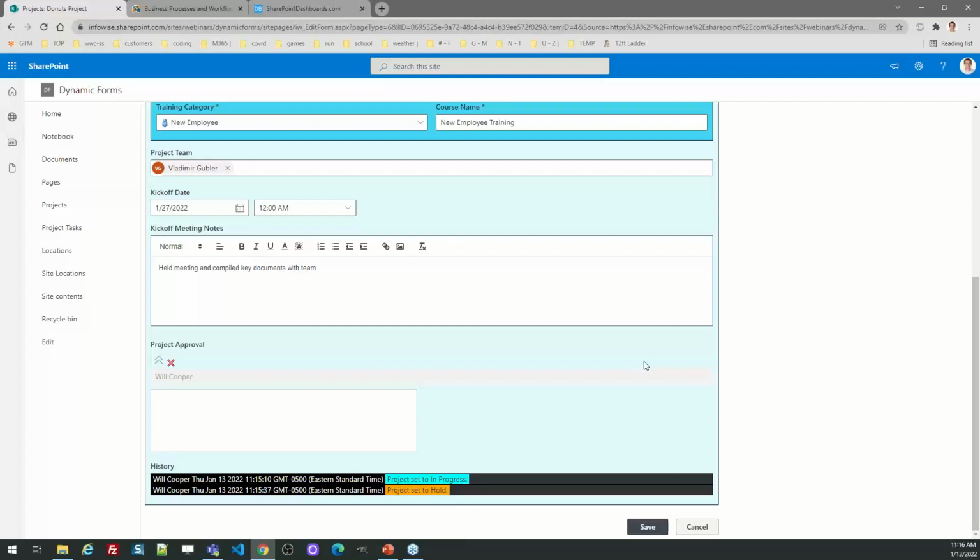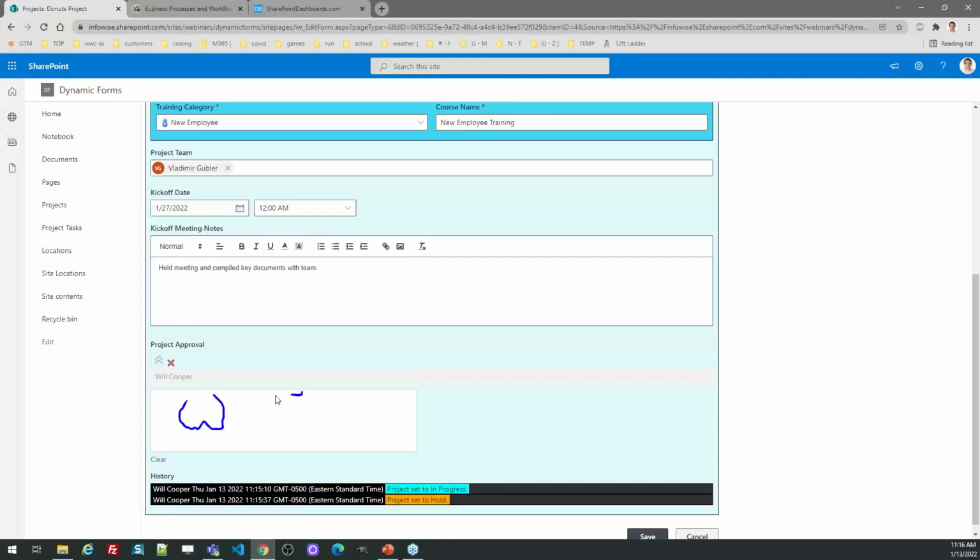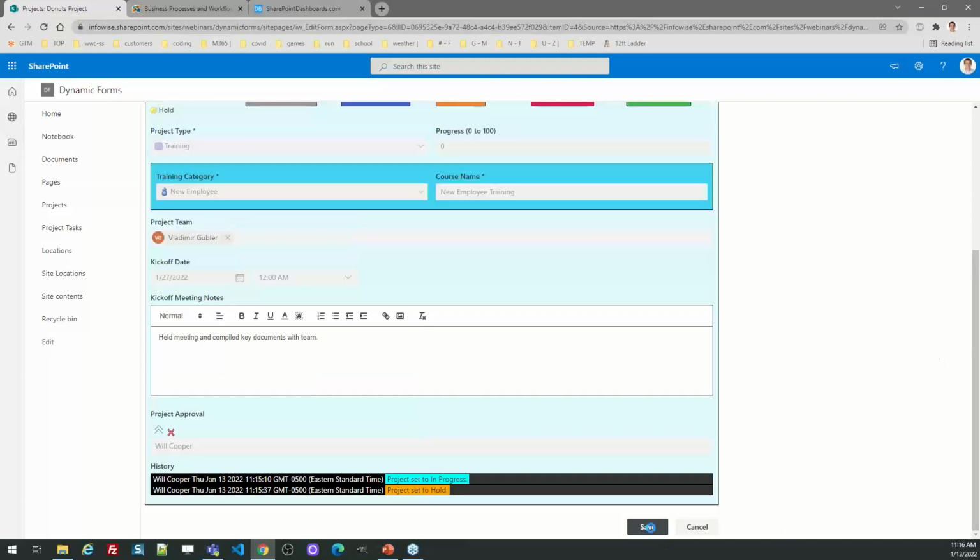Maybe we need approval for the project. That's the electronic signature field. There's different ways that can be configured. I have it selected for hand-drawn signature. I will just put my initials on that and save.